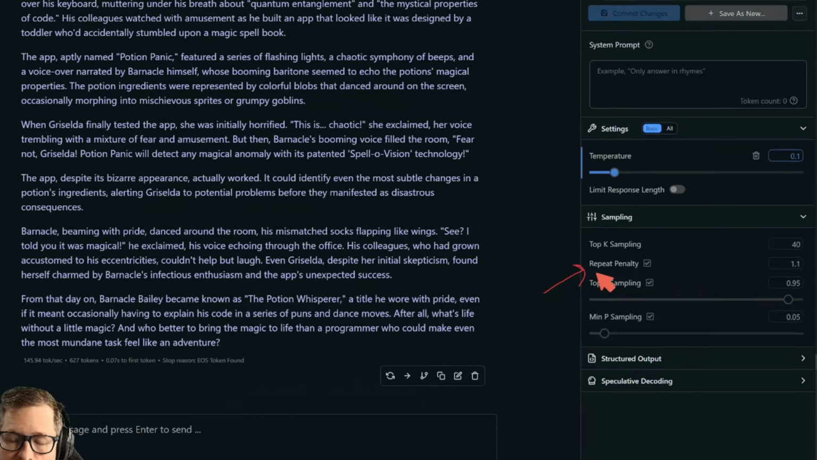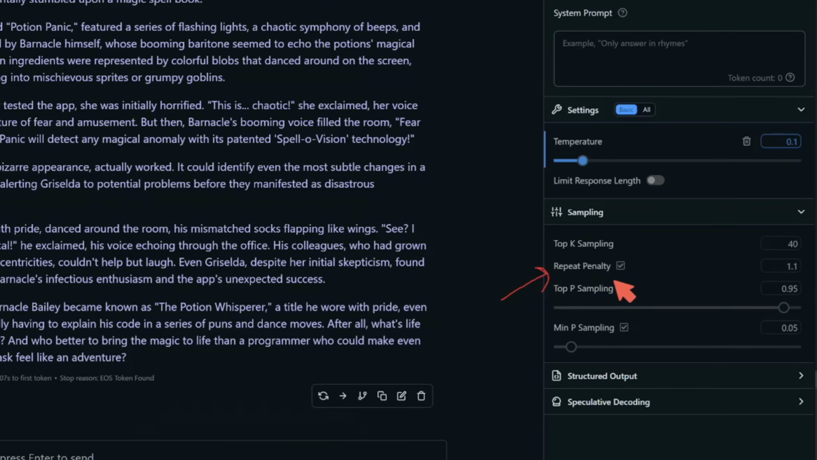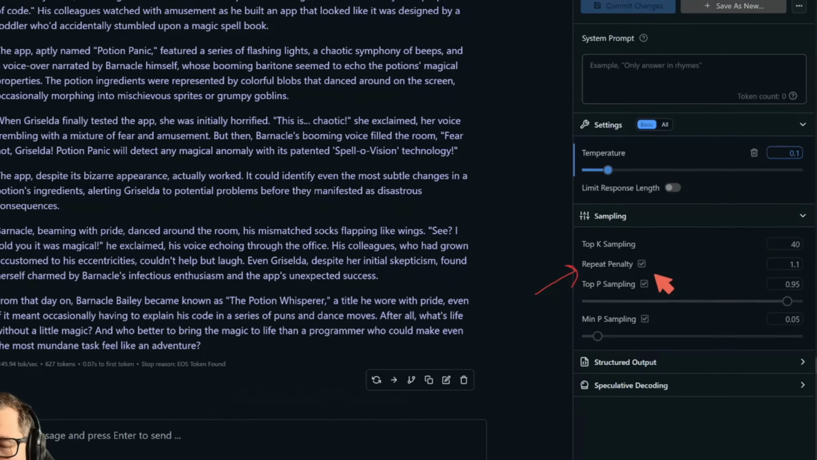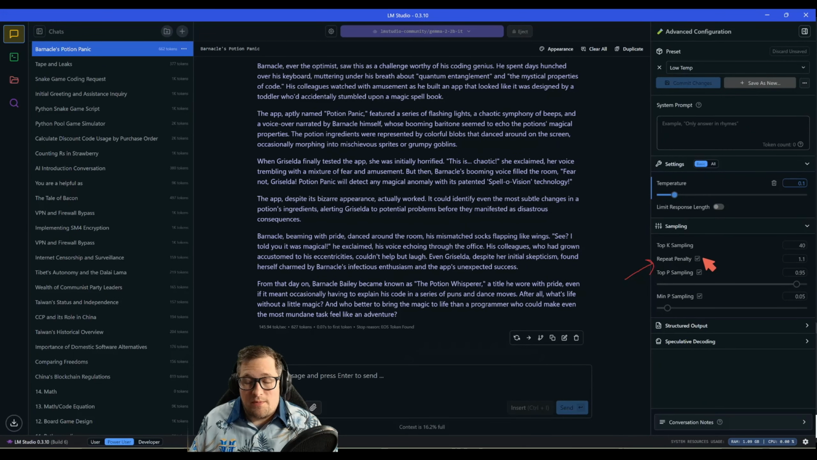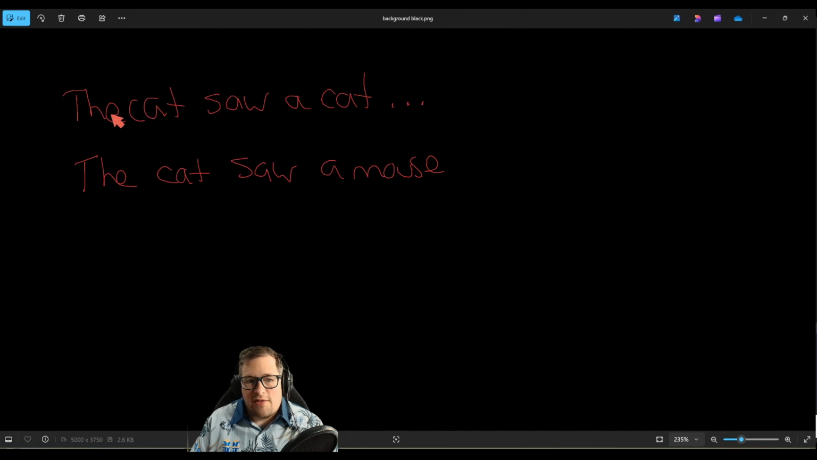So the next most important one is the repeat penalty. You can think about this as a penalty if words start repeating after each other. And I've actually had models do this before, and I've had to crank up the repeat penalty to make sure repeating stopped. Okay, so you can think about it like this. So the cat saw a cat. This would be something that you probably want to adjust a repeat penalty for.